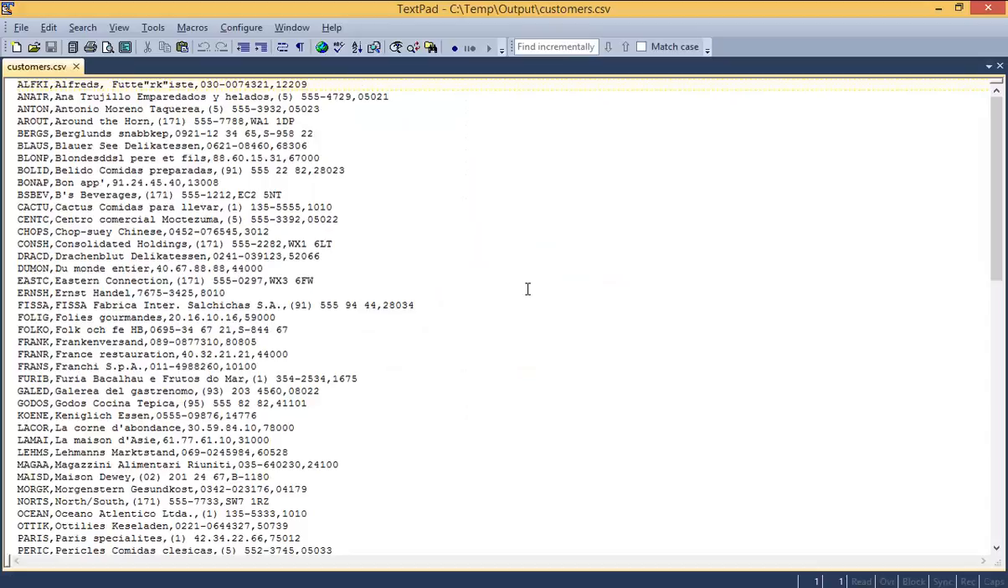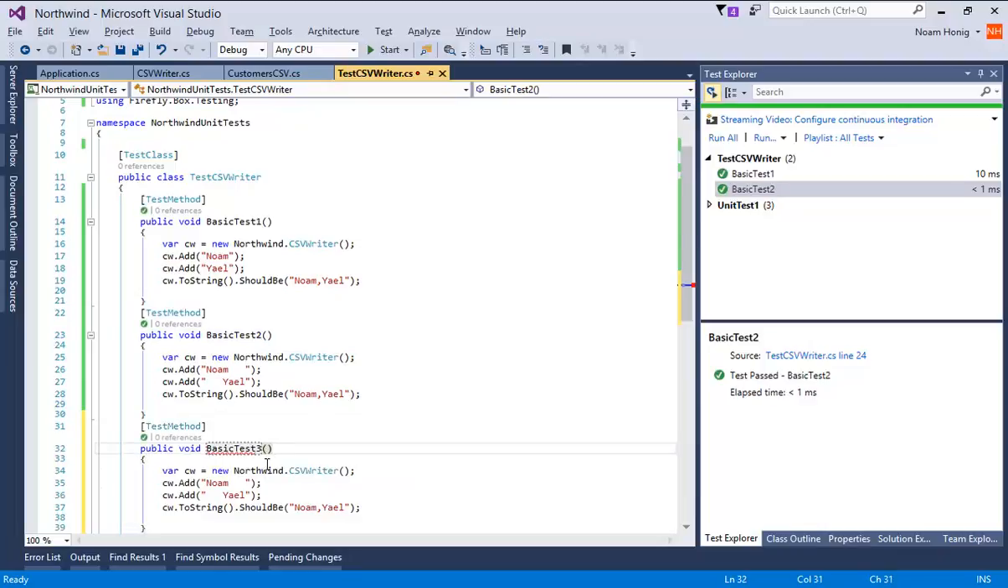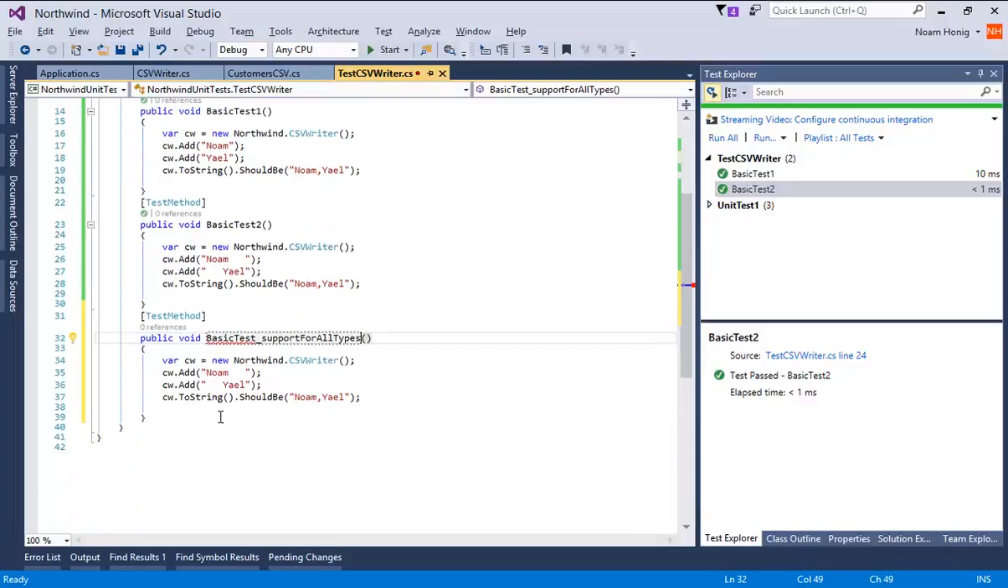Okay, cool. Next thing I want to do, just before we go and handle the special cases, let's add support for different values. Okay, for example, I want to say support for all types. I want to say add Noam and add 7, okay, and I want it to work. So I'll go CW2 string should be Noam, 7.